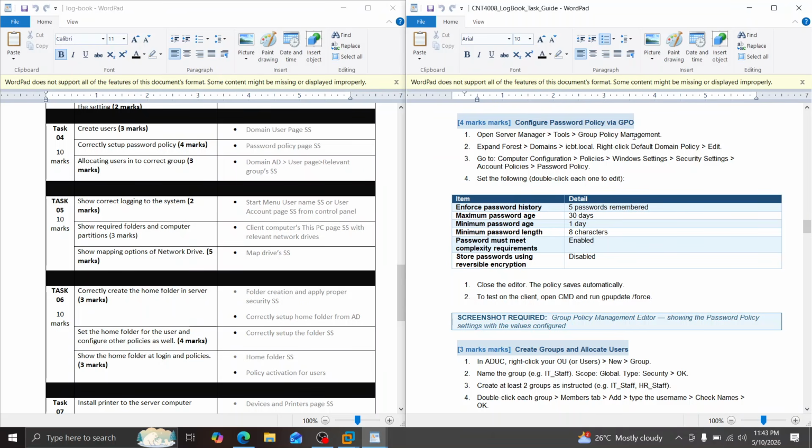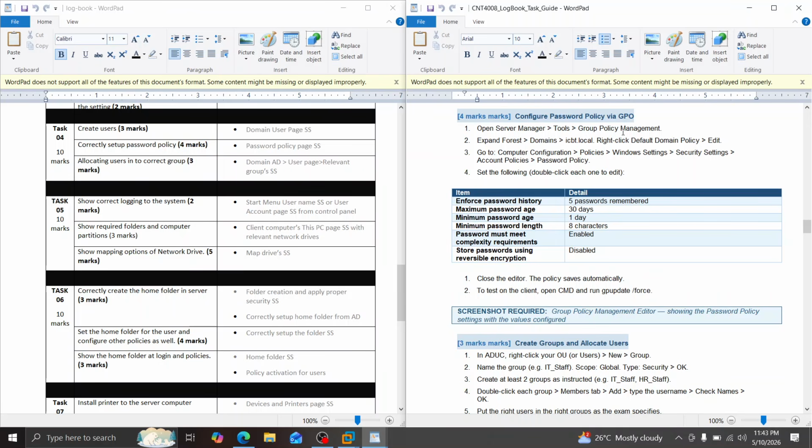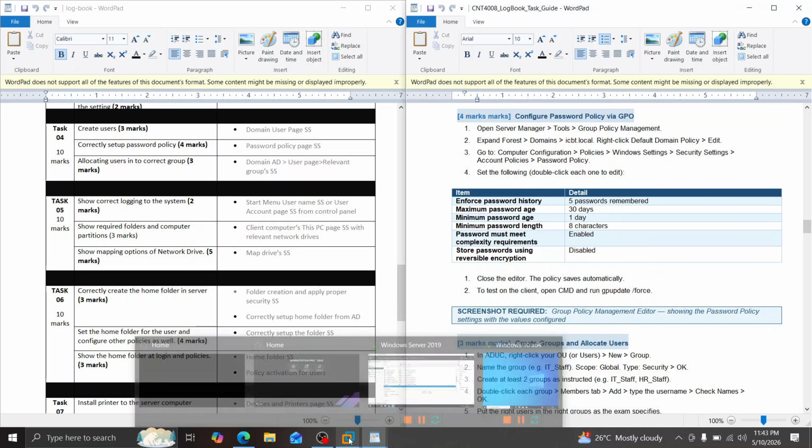Open the manager tools, group policy management. Wait a minute, is it password policy? Okay, password policy. After that, the groups. First, we are going to create a password policy. So open Server Manager.